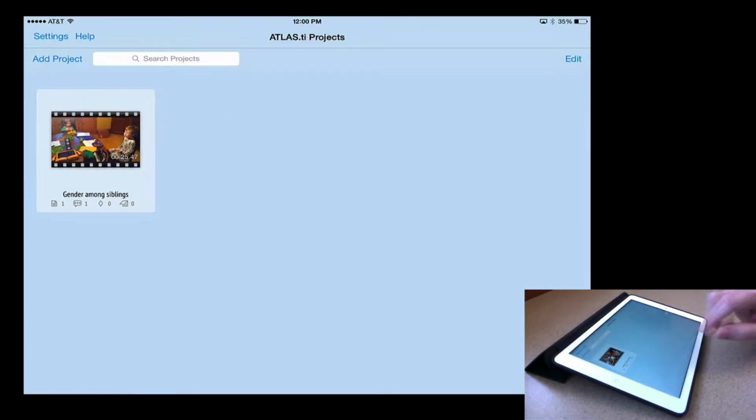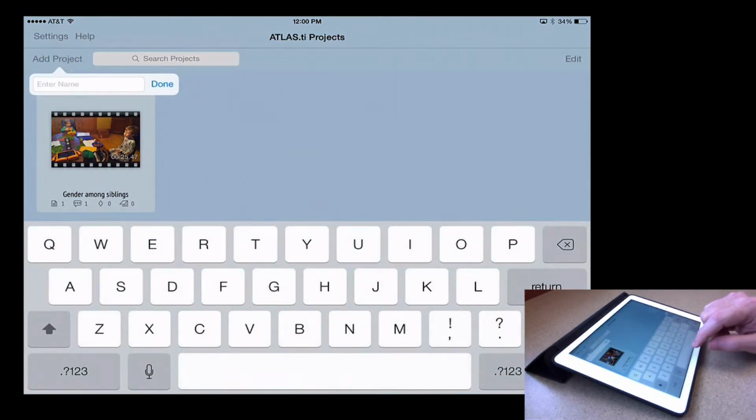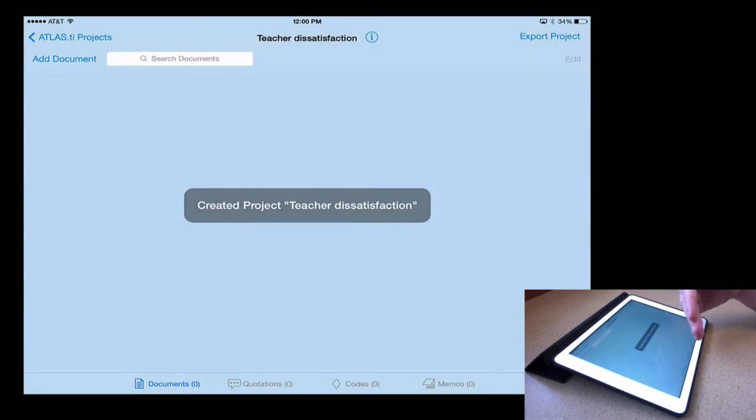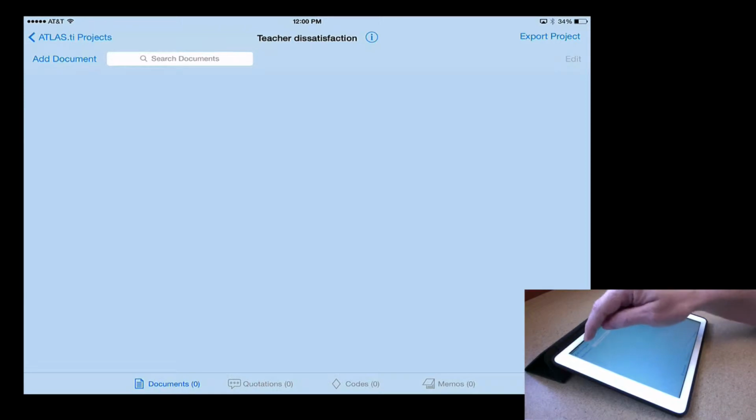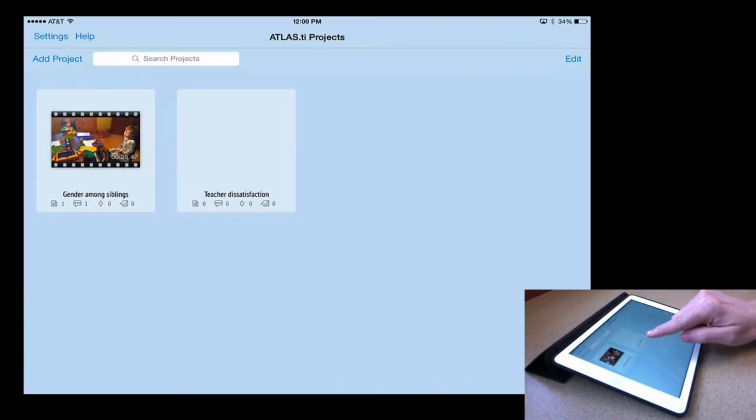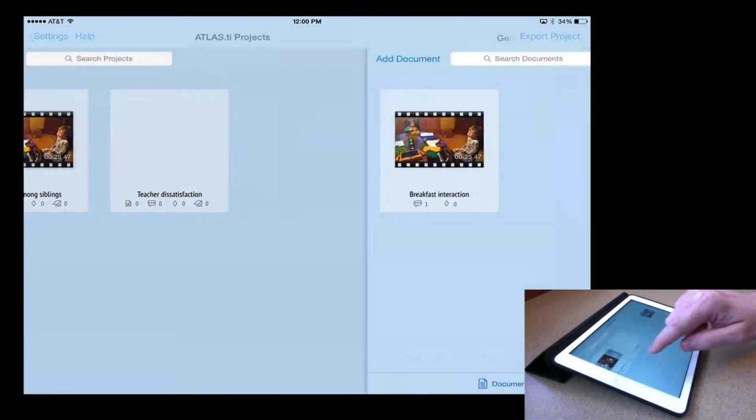When you open it up, you'll start with a project screen, and here you can add new projects. So if you're working on particular projects that might be different from one another, you might start some here. So if I wanted to add a project here about teacher dissatisfaction, it would start a new project here, and we could add some documents, that kind of stuff. But we won't do that now. What I'll do is I'll have you look at this one now.